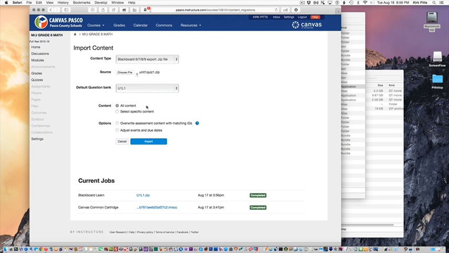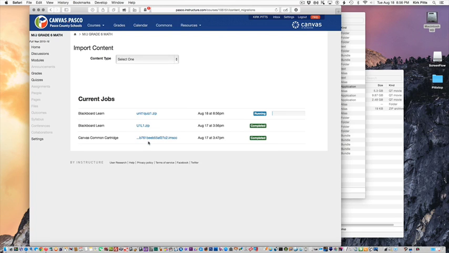I want to import all the content. I can override settings in these, but I generally leave these blank. I create a new default question bank and I import all content. When I click the import button, it will take a few minutes for the job to happen, and you'll see it running, and it will complete this step, and then you next go to the quizzes.